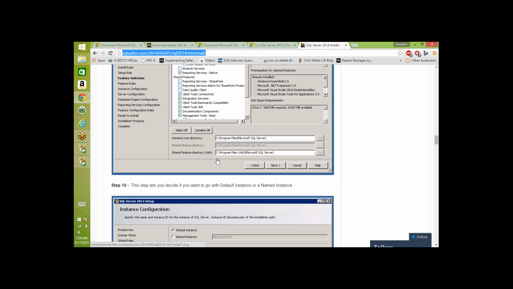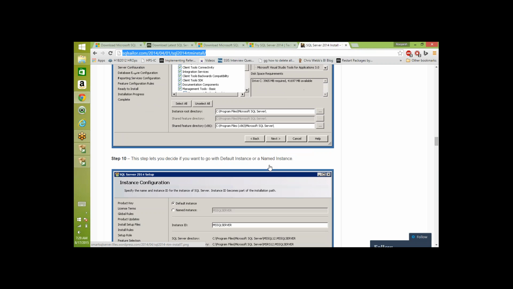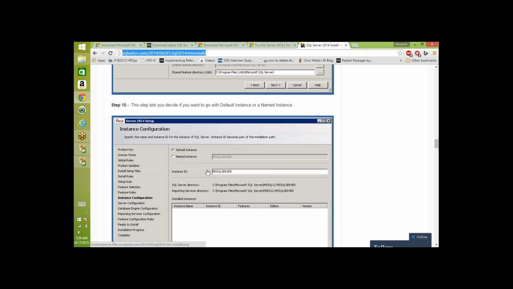This is the file folder where the files will be copied, the root directory. So all the files will be under C program files, Microsoft SQL Server. Under that, you'll have different folders, one for integration services, one for SQL Server, one for analysis services, and one for reporting services. So click on next here, and the default instance, leave it as is.